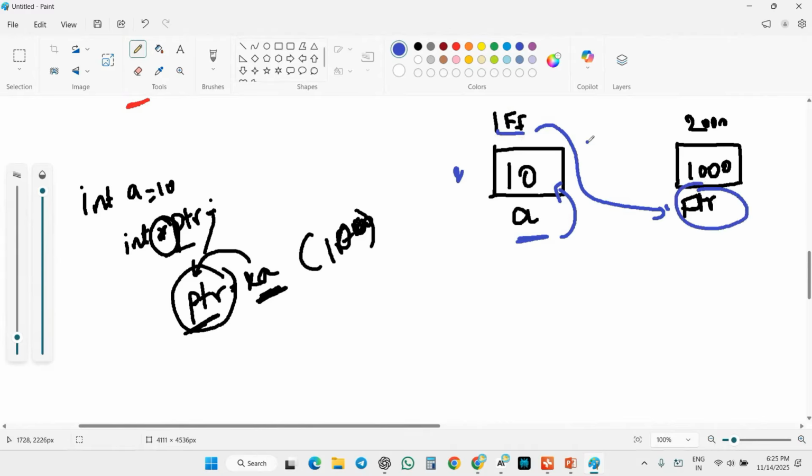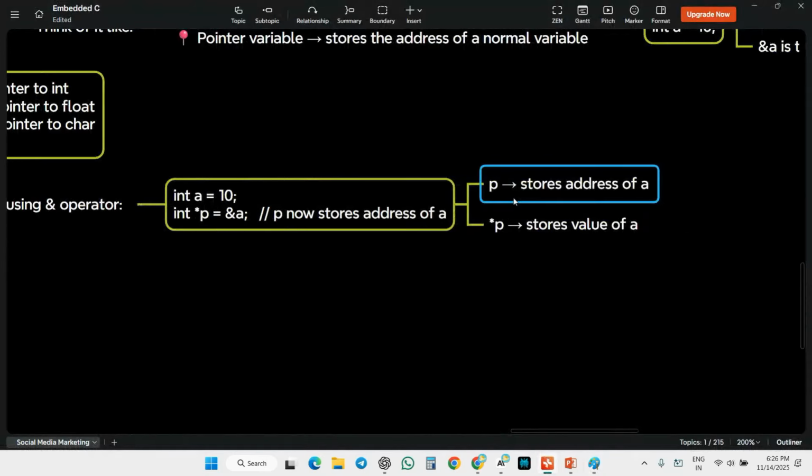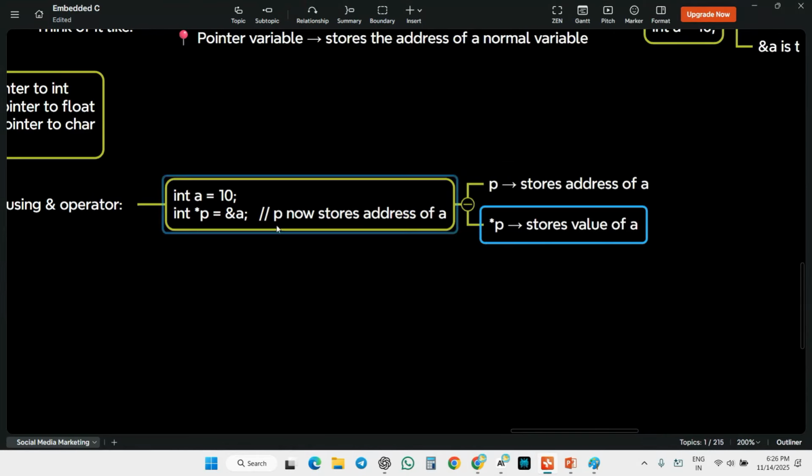Sorry guys, here I have used different values, so I'm just using 1000. This 1000 is going to be stored in this pointer, and the address of this pointer is 2000. So this is the normal thing: P stores the address, and ampersand of P gives the address of the pointer itself. So these two are different.